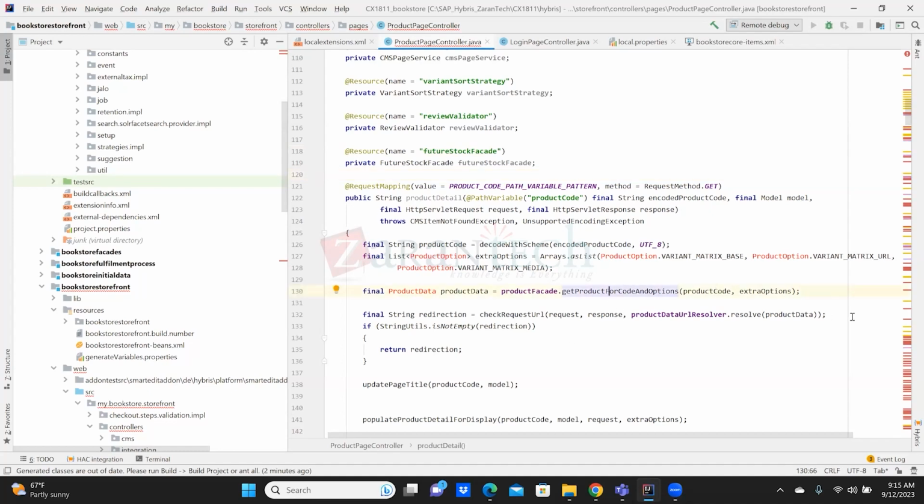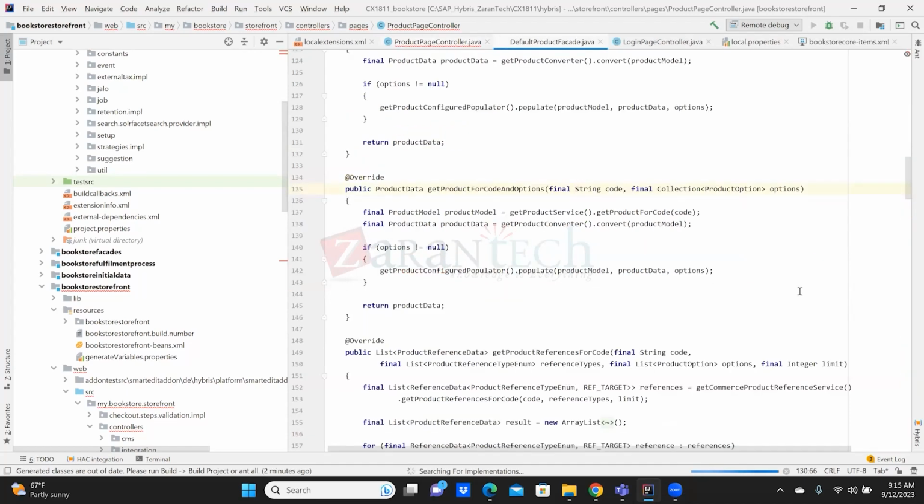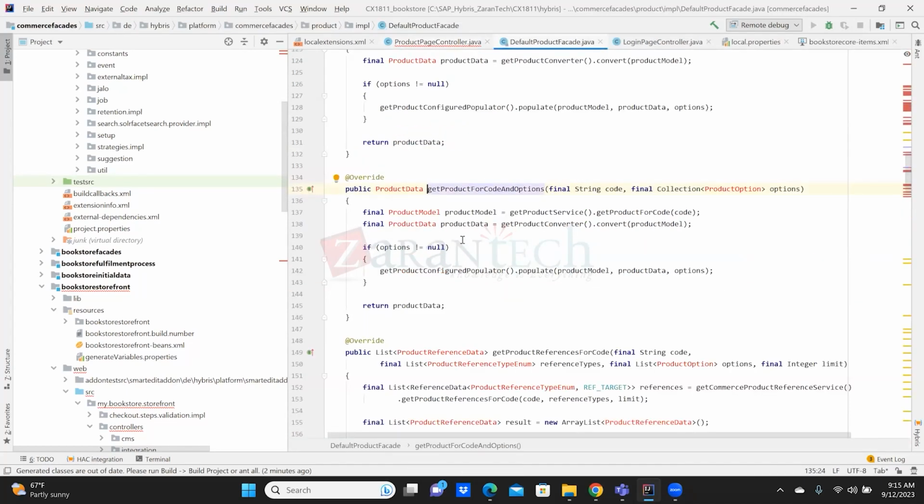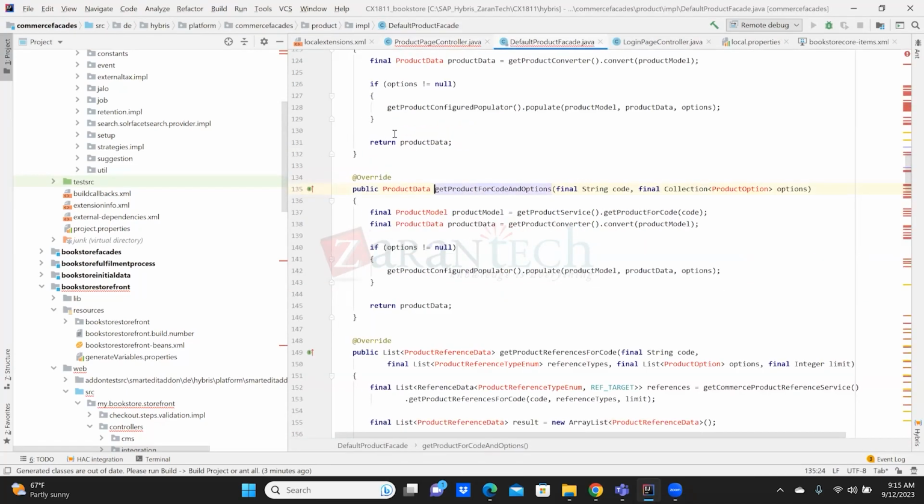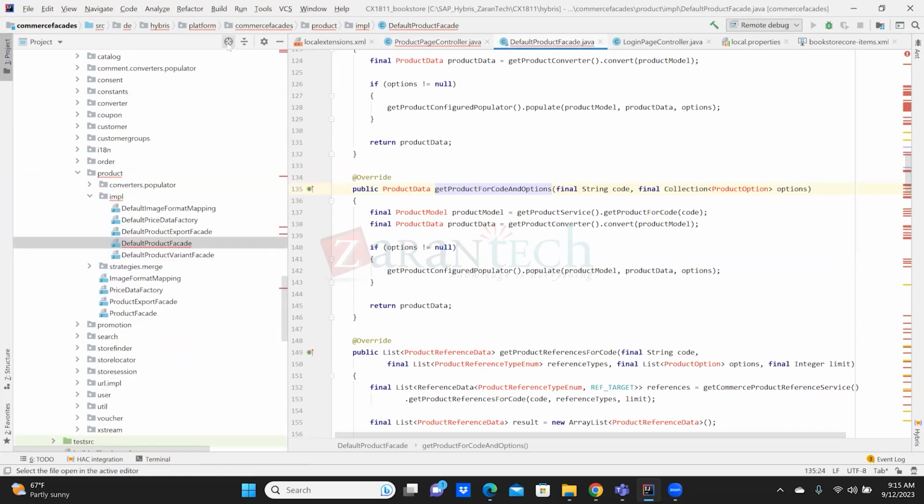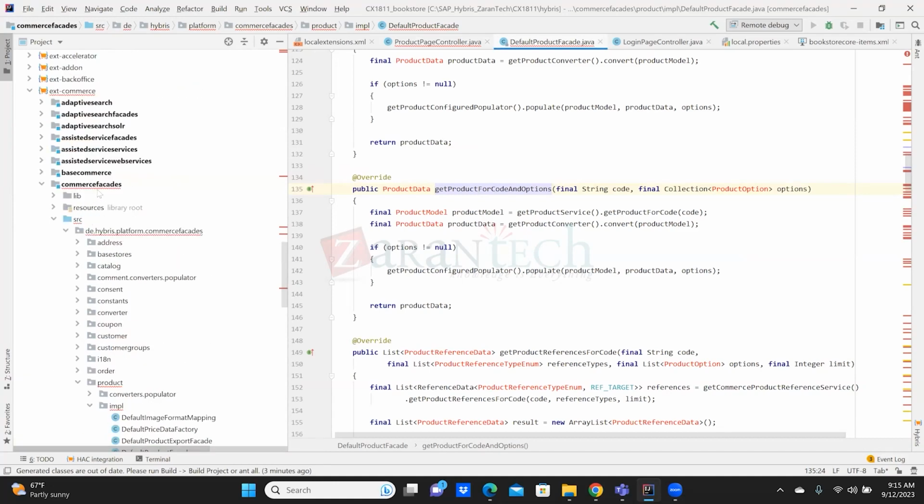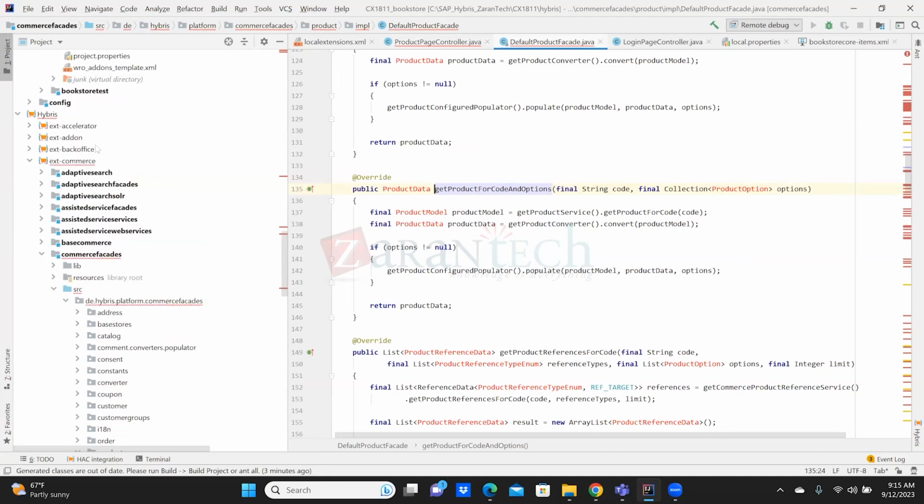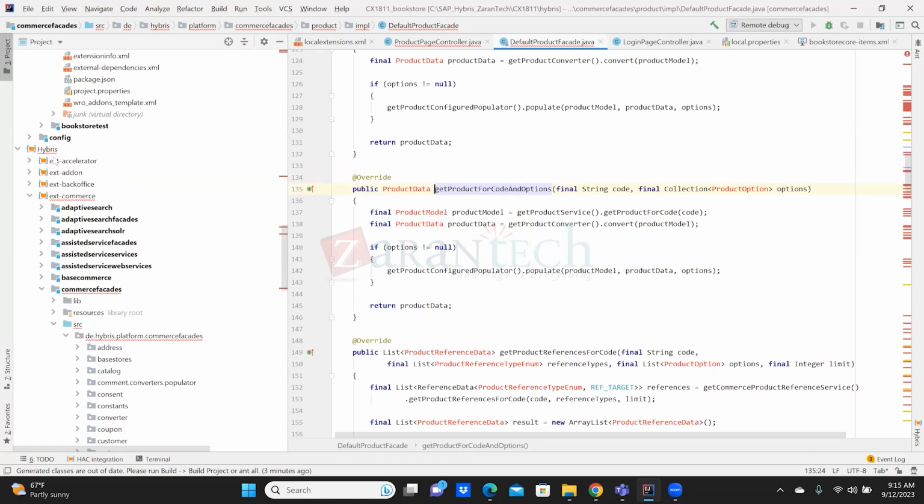So you say Control T. This is our shortcut. You came over here. Okay. And you want to find the location of this one, just click over here. It will take you there. It is inside this Commerce Facade, inside the platform folder, Hybris. This is the out of the box. We cannot write this.